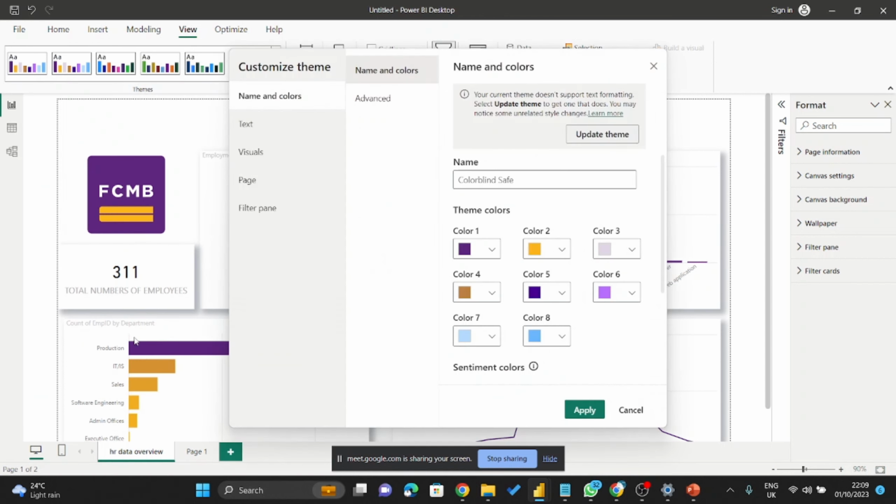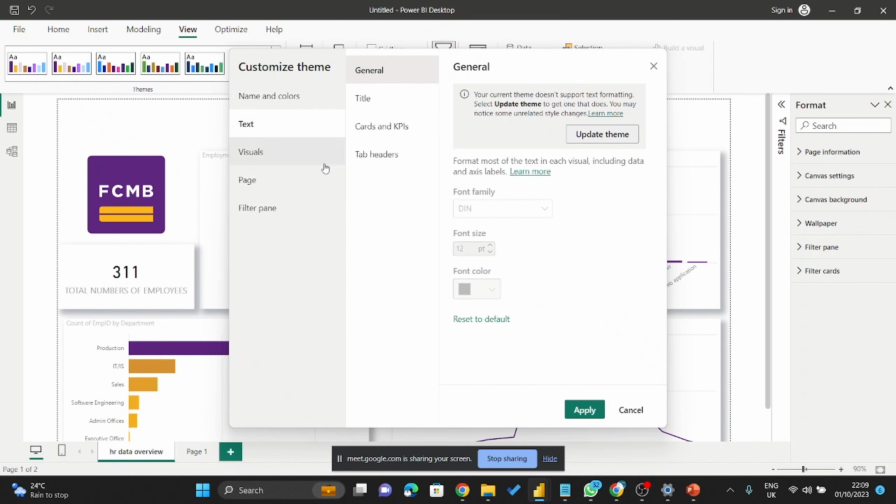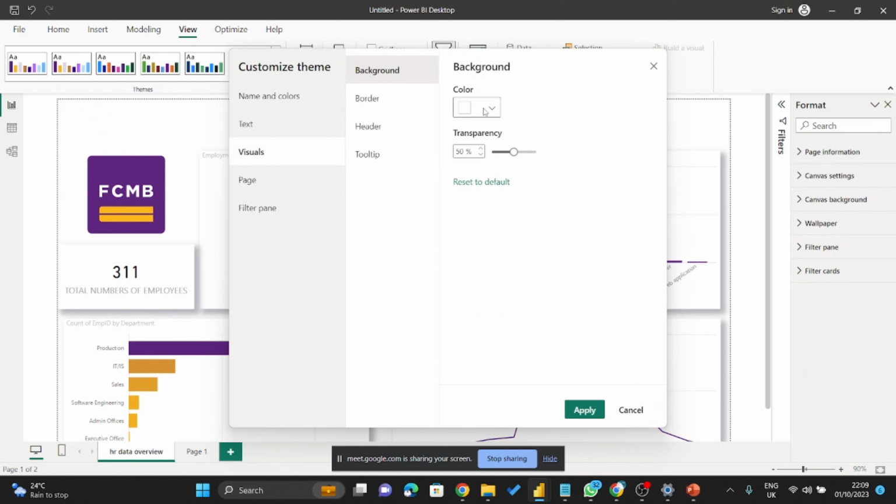Let's go to customize current theme. Do you not see that this is under names and colors? If you go back to this, you see text. It means that you can customize your general text, your titles, your cards, your headers. You can customize the font type, the font size, even before you start, so that you are not trying to manipulate things for each visual. Are we together? Even for your visuals, you can customize background color.